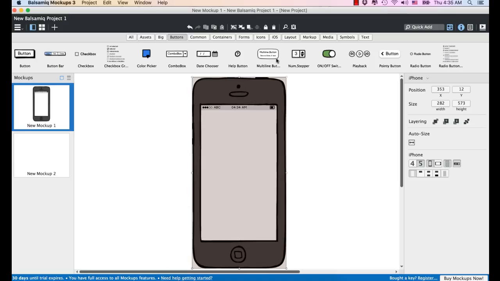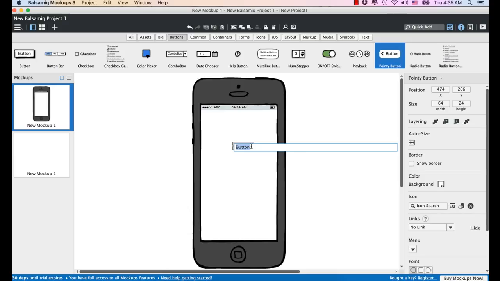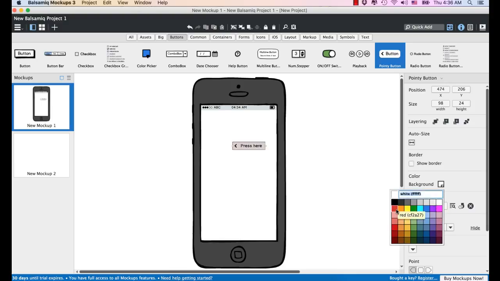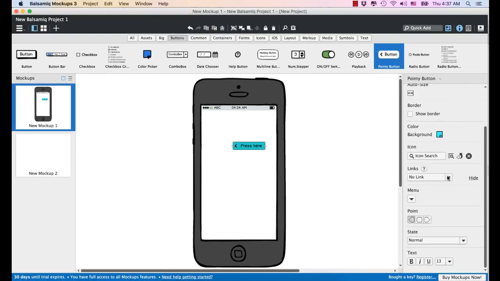So I select Button from here. I select a button. I can write anything like "Press here." Okay, let's increase it a little bit. And on the right side, you will see the whole inspector of its position, its size, its layering, the border. You can show the border. And then the color, you can put the background color as red or cyan. And then you can make it a link from one mockup to another, okay?